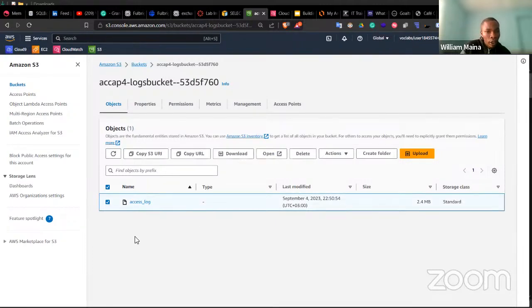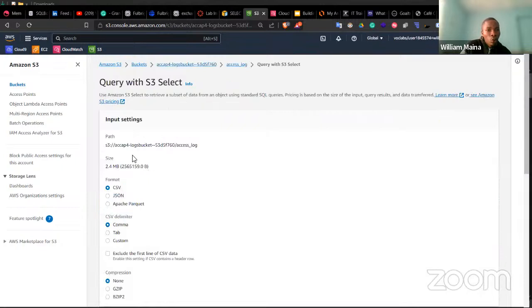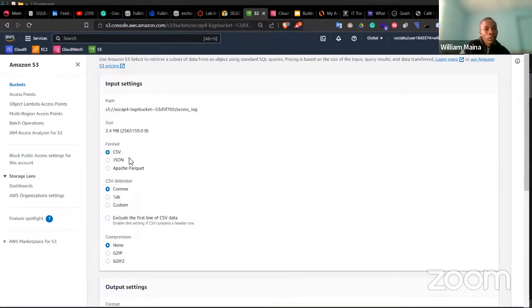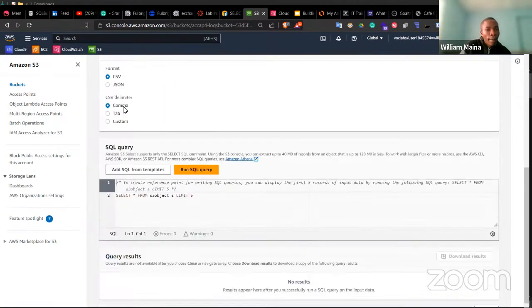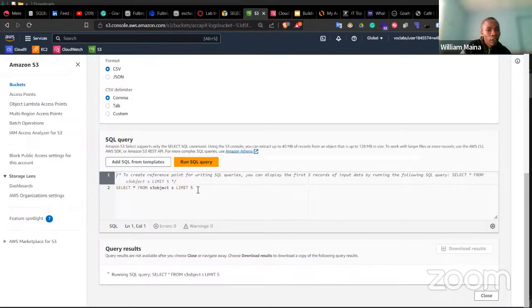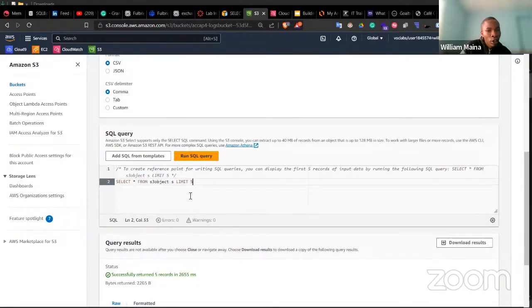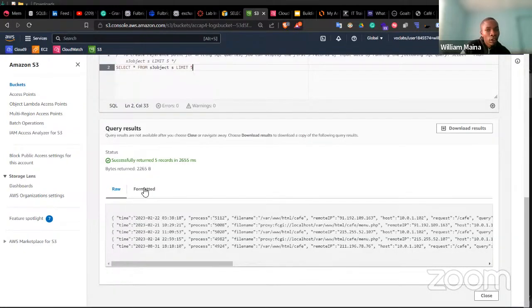To view the metadata, we select the log file, then go to the Actions tab, then select query with S3 Select. You can choose different formats such as CSV or JSON, various formats according to you. Then enter your query here. I will use the default which is already provided. Just run the SQL. You can see now it returns the results.